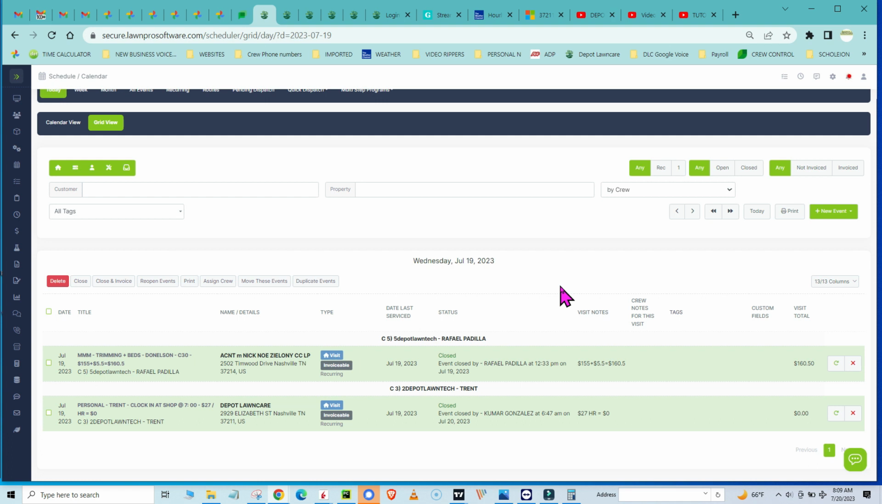Alrighty, so I was able to clear up the filter, and you can see Trent's original event that he was working off of is here. It is this personal Trent clock in at shop at 7 a.m. and it shows July 19th, and the event is closed because it was in the past.